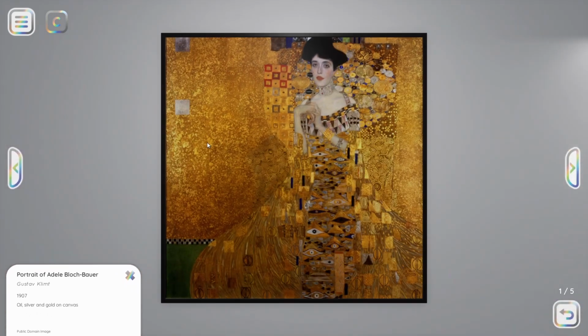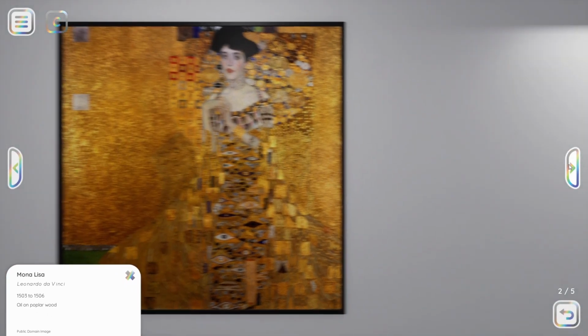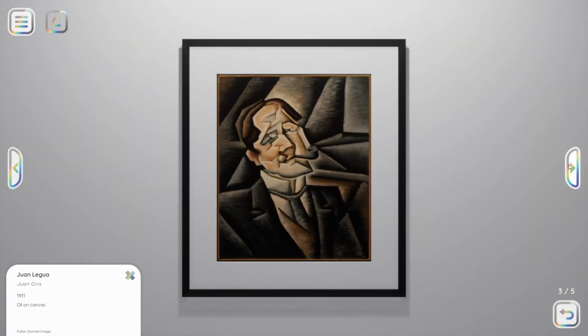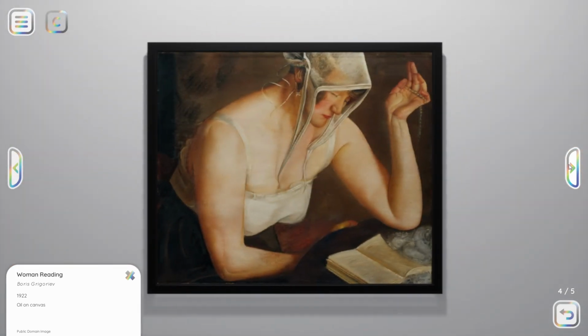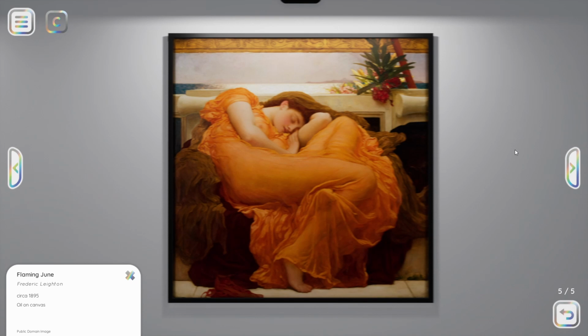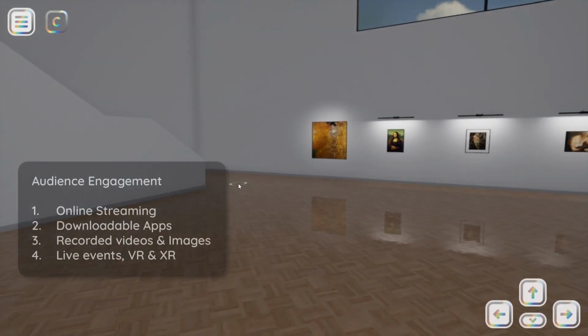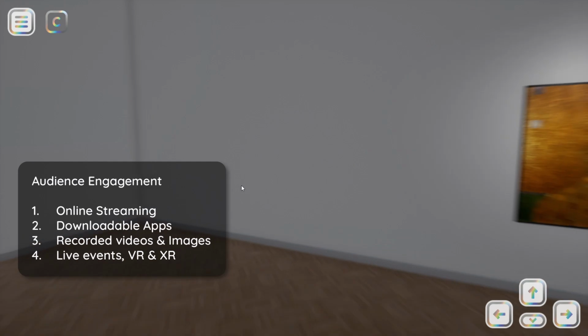The fourth and final option is to give your audience a unique experience as part of a live event. We can create virtual galleries for VR headsets, and we can produce immersive XR experiences that are custom made for you. If you would like to do something like this, talk to us about what is possible. So those are the four options that you might want to offer to your audience.